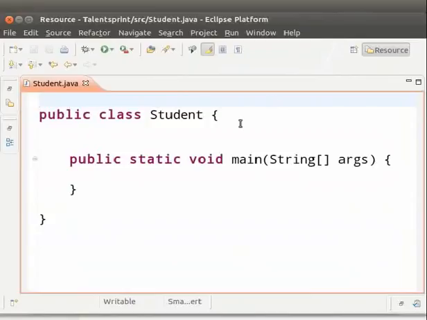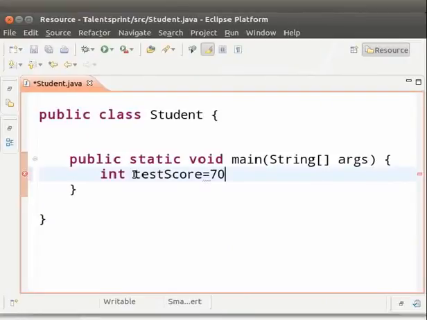So, switch to Eclipse. I have already created a class named student. Let us write a program to identify grade of a student. This is done based on the score percentage. So inside the main method, type int testScore = 70; The input variable named testScore is used to get the score percentage.